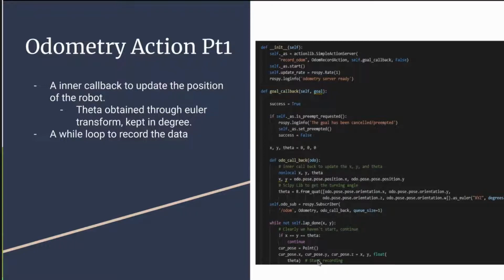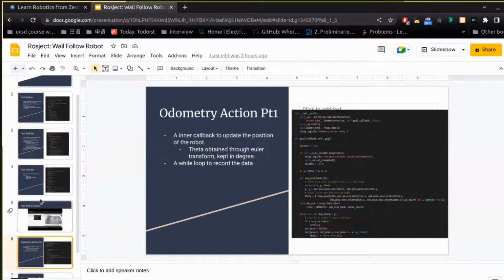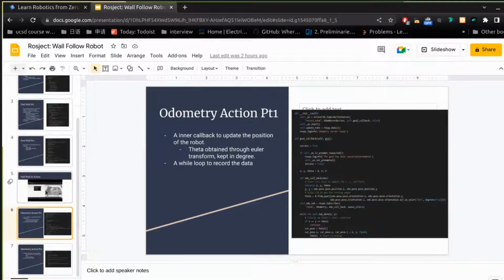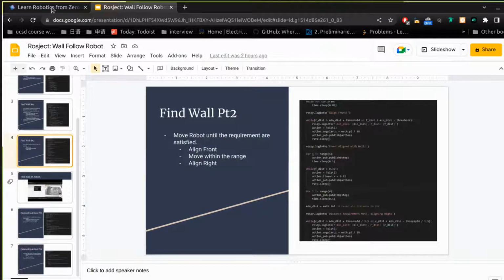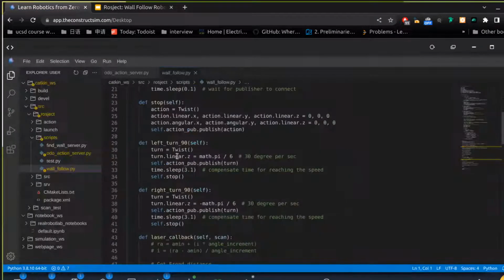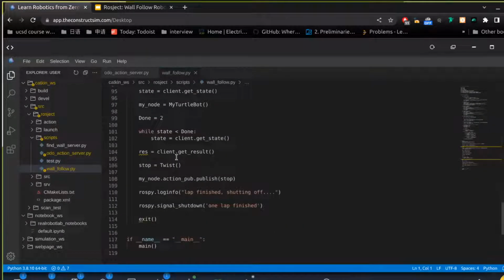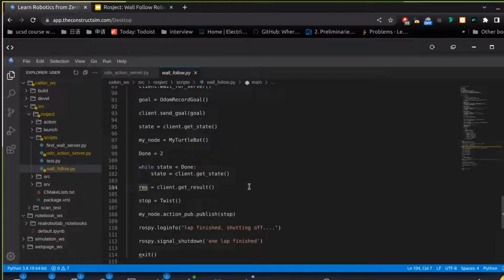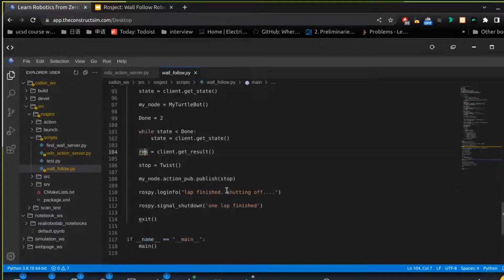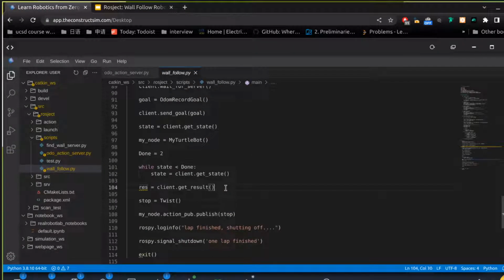I didn't see the result of this odometry at the end. Oh yeah, I didn't print it. I'm going to go to the code here. Sorry, I didn't print it. The result is stored here, and we can print it. If we were to print that result, we would get the list of points that the robot traveled through. Okay, nice.